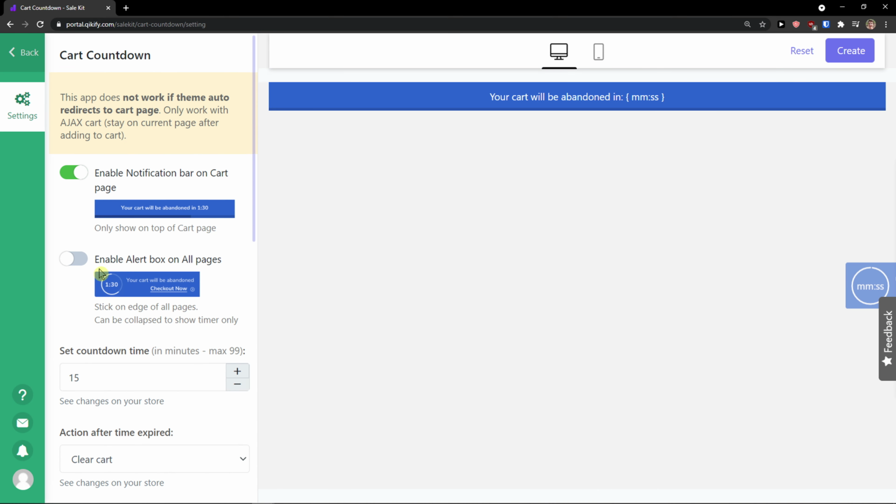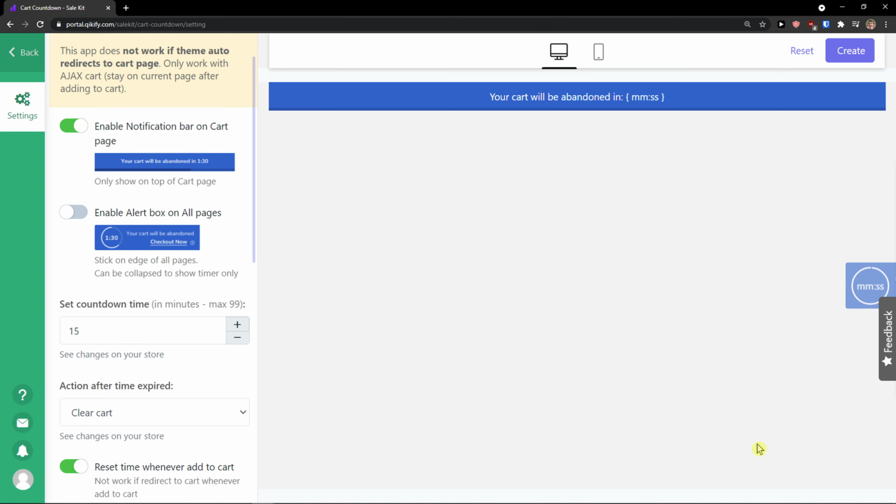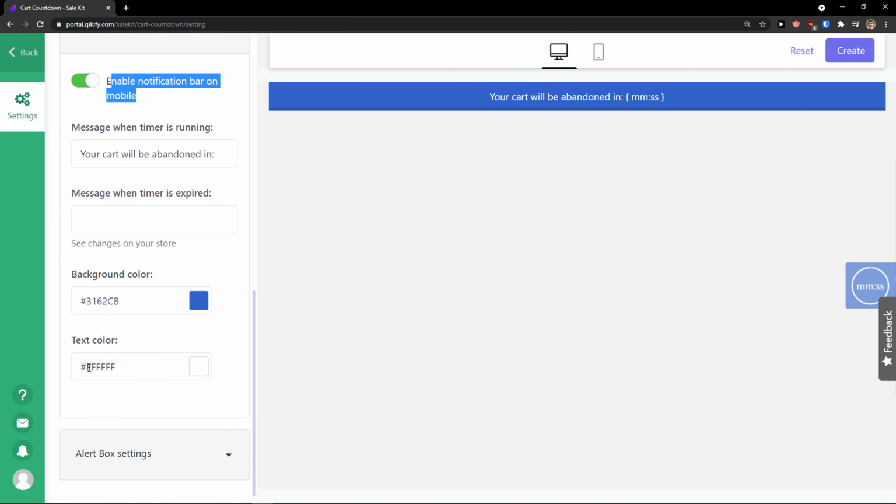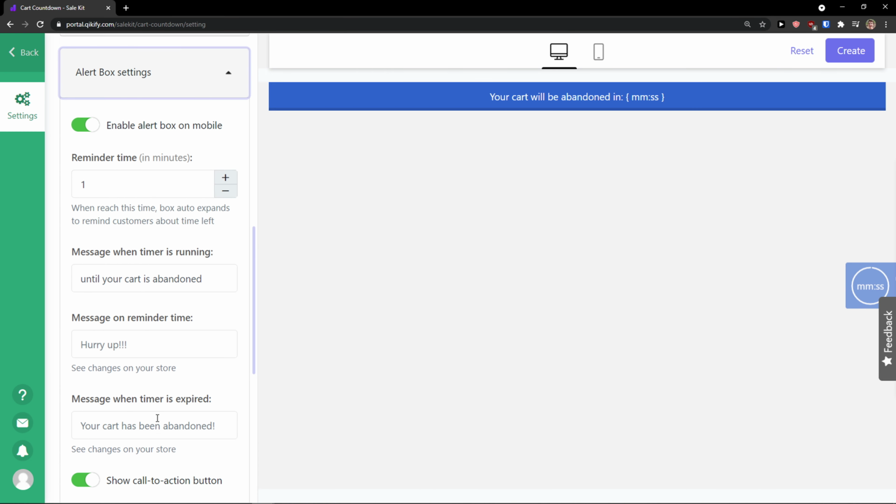But I would definitely disable the alert box on all pages. On the cart page, I would have it, but I don't know about this on the right side or just on the right side. But when there's going to be a customer service on the bottom right, this can be a little bit confusing at times. So then you have alert box settings.